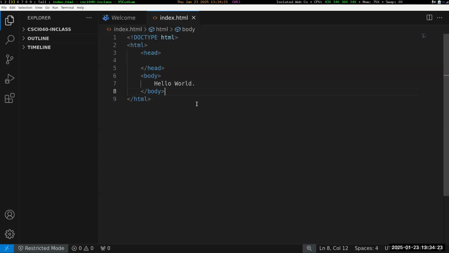Any questions so far? What's the first line do? The question is, what does this first line do, this doctype HTML right here?